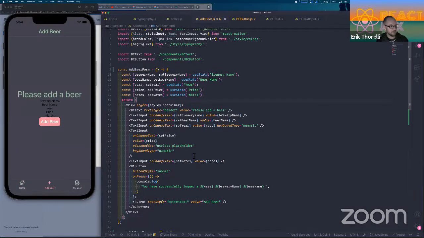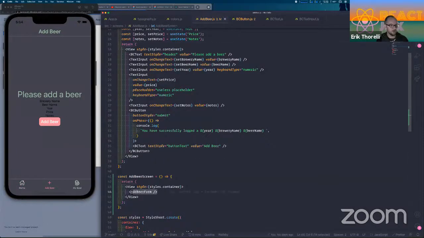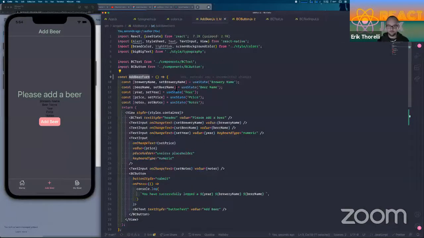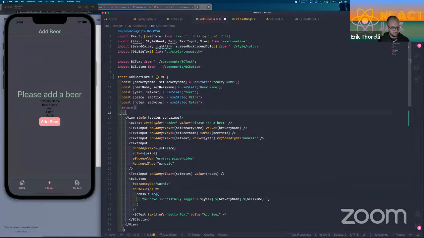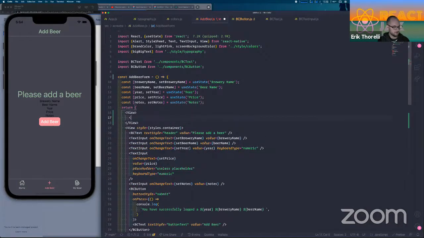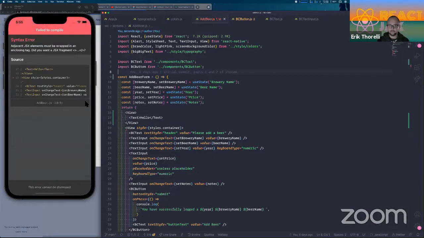So if I'm saying, hey, there's this component called add beer form, and it's not returning anything, it's going to say, no, that's not a React component. Similarly, if I did something like a View and then Text hello, it's also going to complain because I just broke the rule in a different way for React.